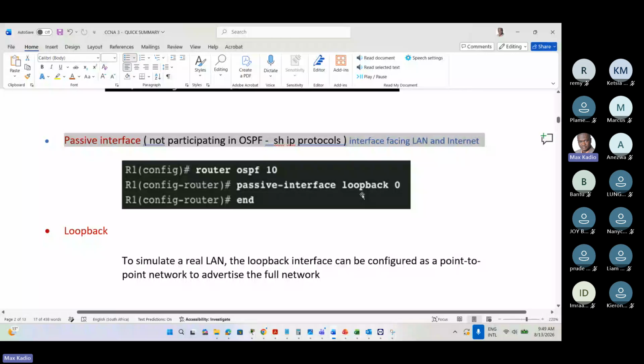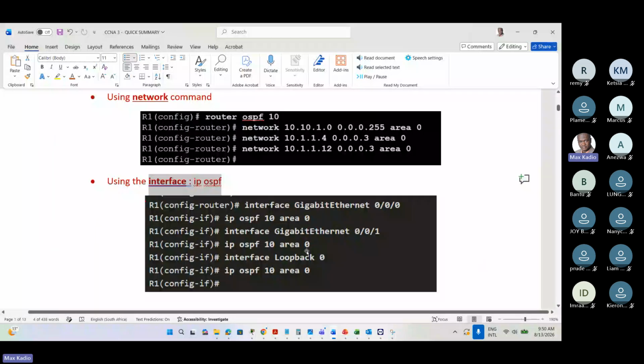If you have another interface that is connected to another router, you go to that interface and type IP OSPF 10 area 0. So these are the two ways of configuring OSPF. So take a minute, check that again, and we continue.